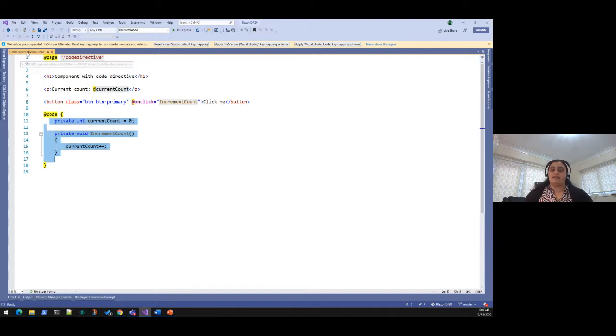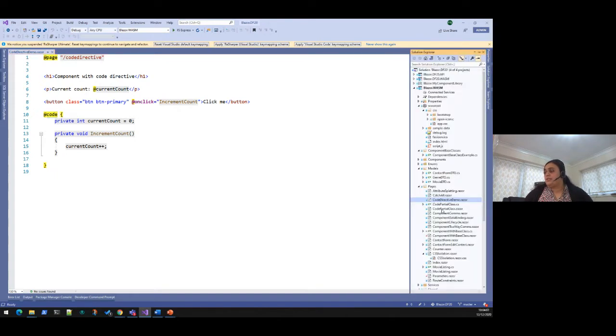As you can see, there's a component called code directive demo, and I've got my C# code inside a code directive. So inside the code directive, I can have fields, properties, any C# code that I basically want for my component, and that gets picked up perfectly. The second approach is using a partial class.